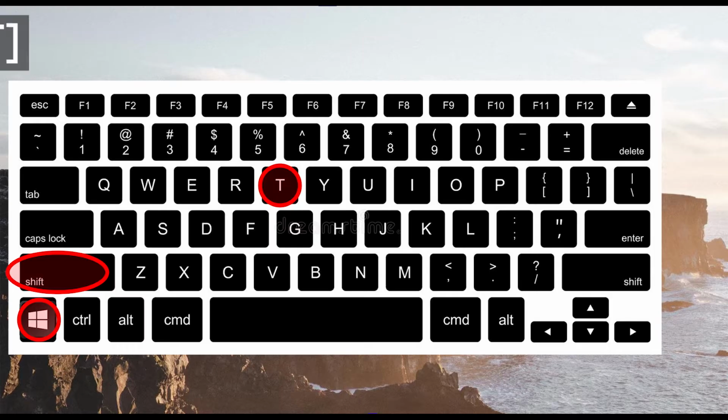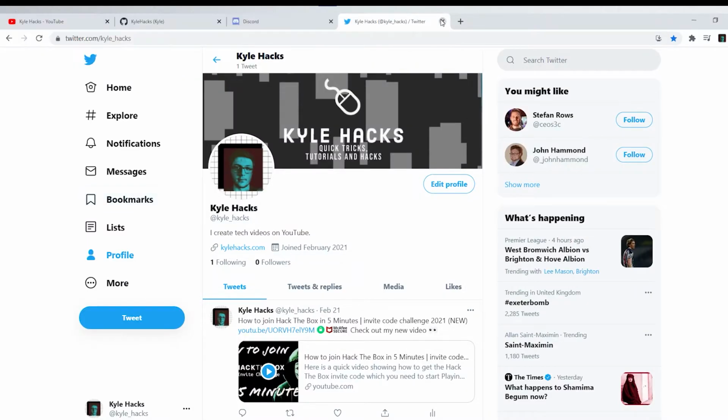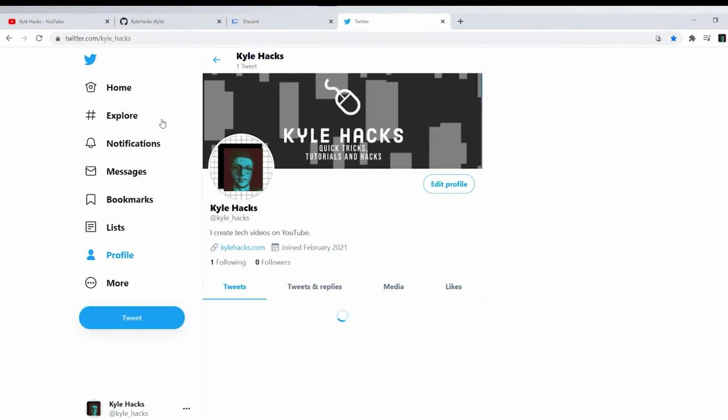Shift, Windows and T. This useful browser shortcut will reopen recently deleted tabs. It can be used to bring back tabs you accidentally deleted, even if they're from different Chrome windows.